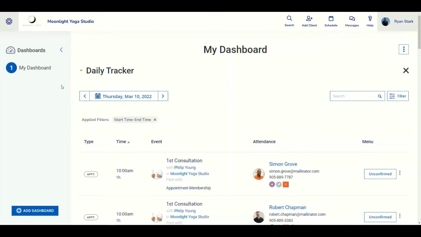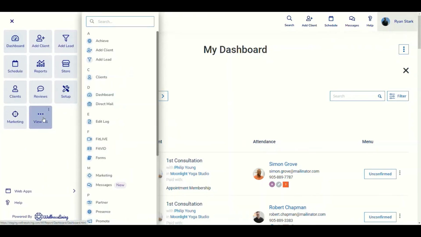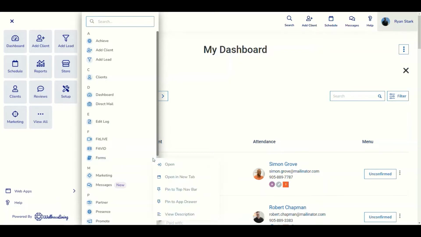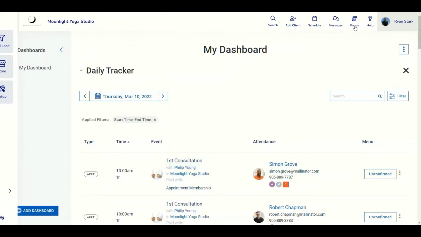And if I want to get to forms, it's very simple. All I want to do is go up to the app drawer, click there, navigate down to view all, click view all, and then I can see that forms is right here. I could click forms to be brought into forms, or additionally I could go to the three dots there and pin it to my top nav bar if I wanted. So I'm going to go ahead and do that. Once I do that, you can see it is now within my top nav bar and I'm going to click on it to be brought to forms.